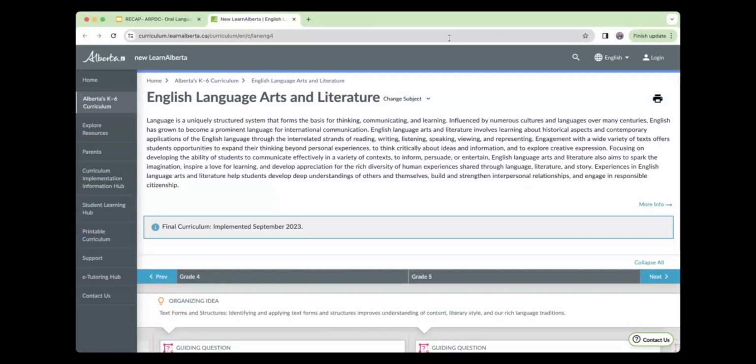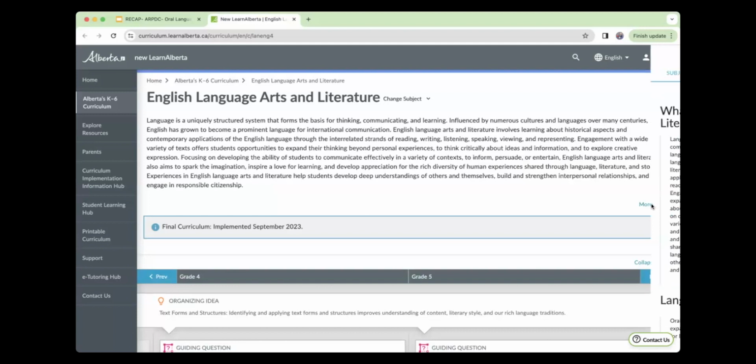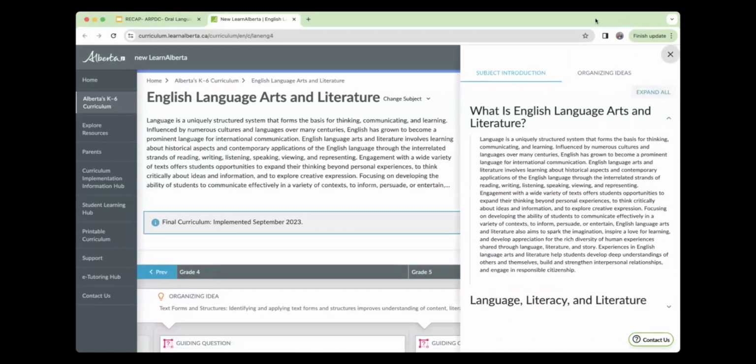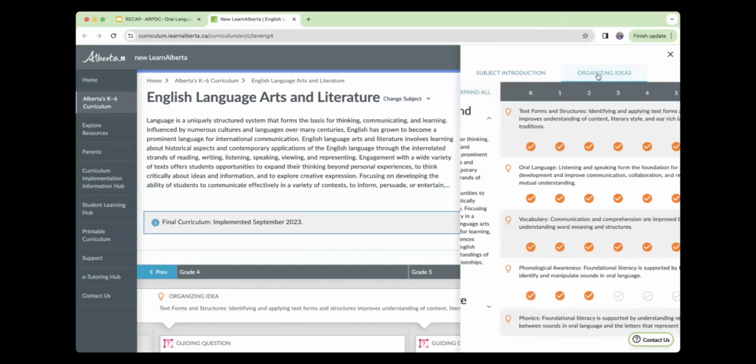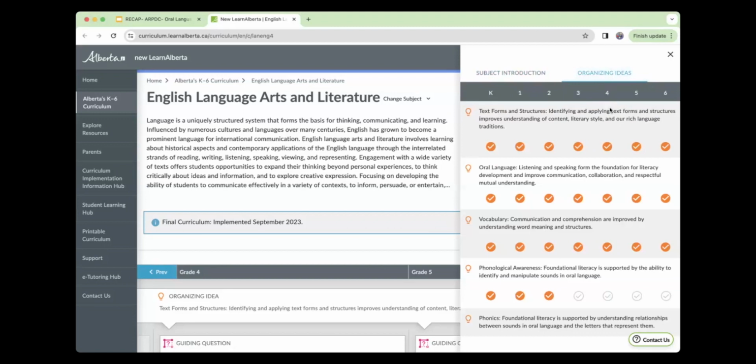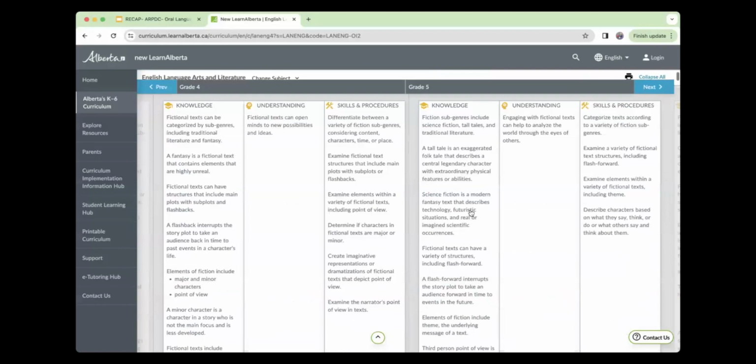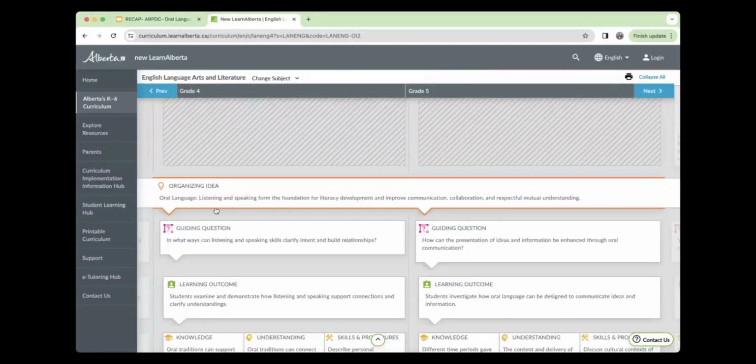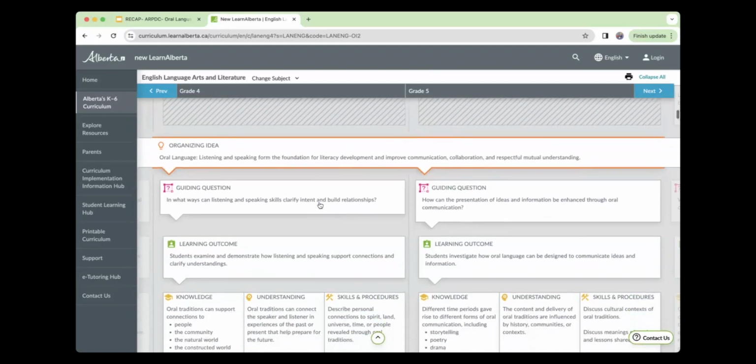And if you haven't spent a lot of time in your curriculum, you can go to this More Info button on the right-hand side here and actually go to the organizing idea piece. Let's go down to oral language. We'll start at grade 4. And we'll notice in our curriculum that the organizing idea, which we know is the same all the way through kindergarten to grade 6. The guiding question will be laid out for every grade level.